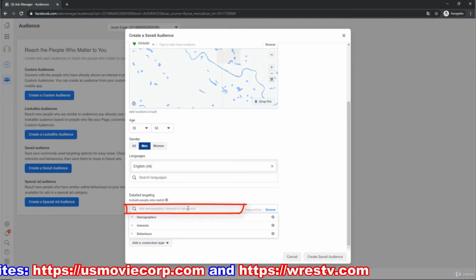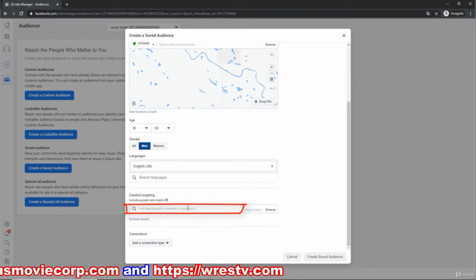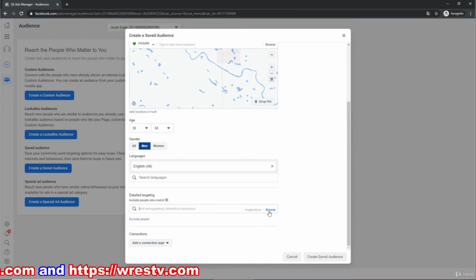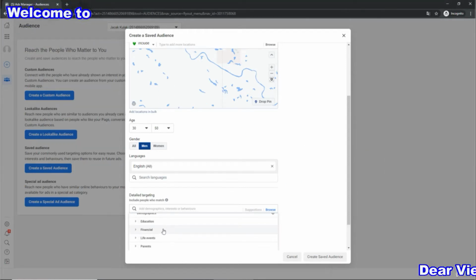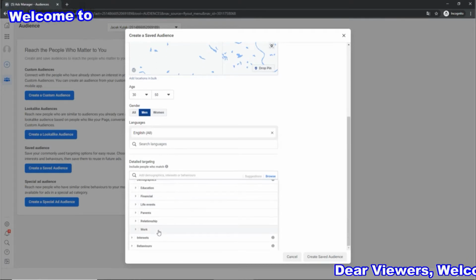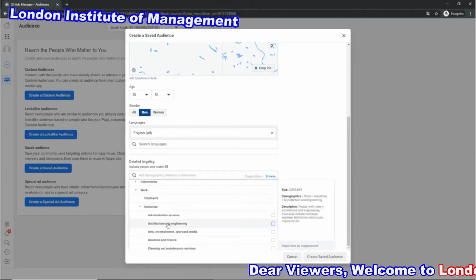Instead of the browse option, you can also type what targeting you are interested in. For us, we will only use demographic and work category, and we want to target people from the management industry, so managers, directors, supervisors, and so on.